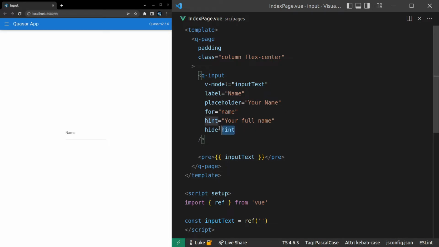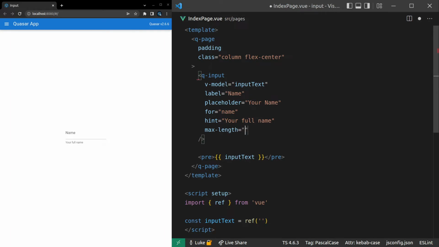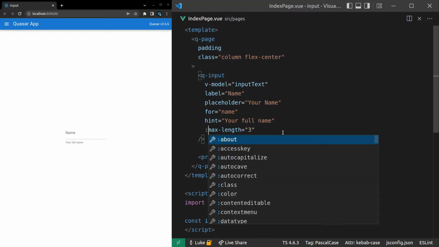Another thing we can do is set a max length here, max-length, and that's just going to enforce a length. So let's set that equal to 3. And now I can only enter 3 characters. Oh, I might have to do a refresh here, or maybe that needs to have a colon at the start. Let's try that.